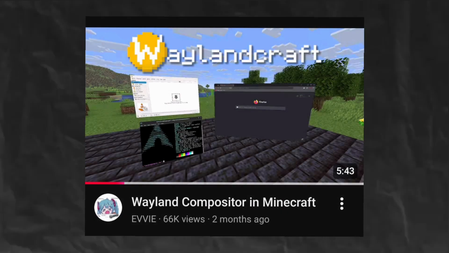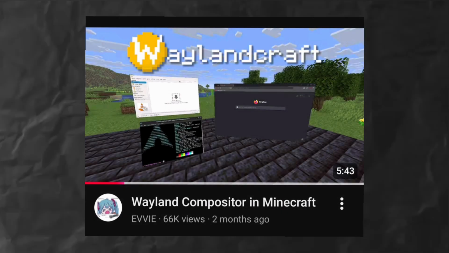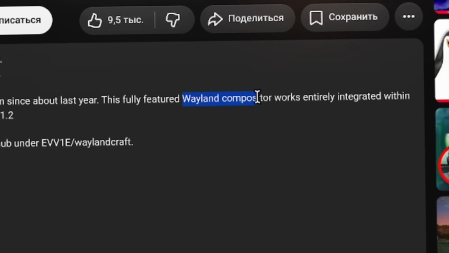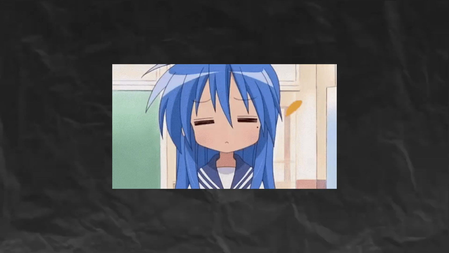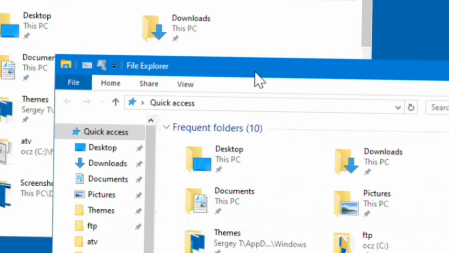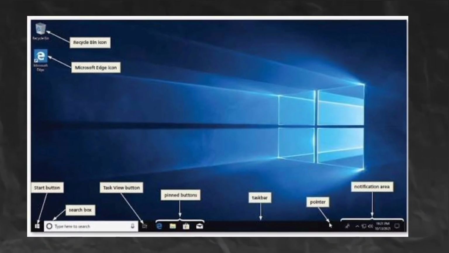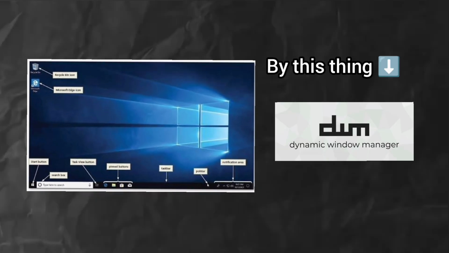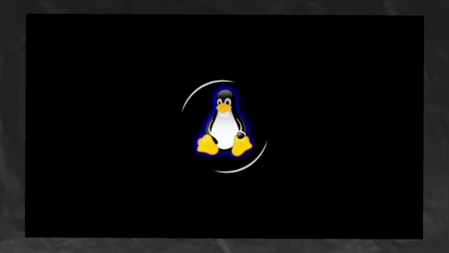Last week I saw this cool video about running a Linux desktop inside of Minecraft, and in the description it says Wayland Compositor works entirely integrated within a Fabric mod. Now if you don't know what Wayland is, think of how your Windows or Mac desktop works. The thing that drags your windows, or basically how your entire desktop works, is handled by a piece of software. And on Linux, one of the modern versions of that software is called Wayland.